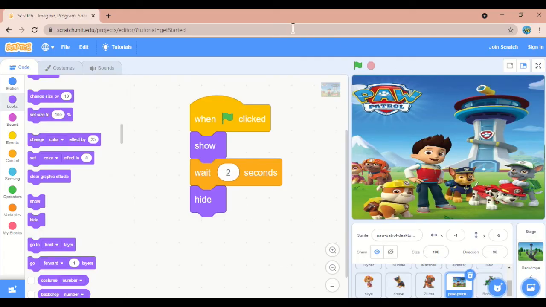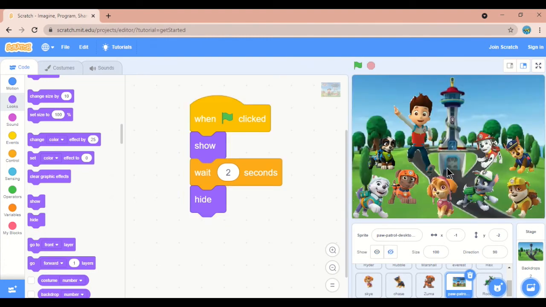Now we want to code. We have seen that when we click the flag, it shows for 2 seconds, then it goes back. The code is not finished. We don't want to see all these characters here; we want to see only the background after 2 seconds. So how can we make it?